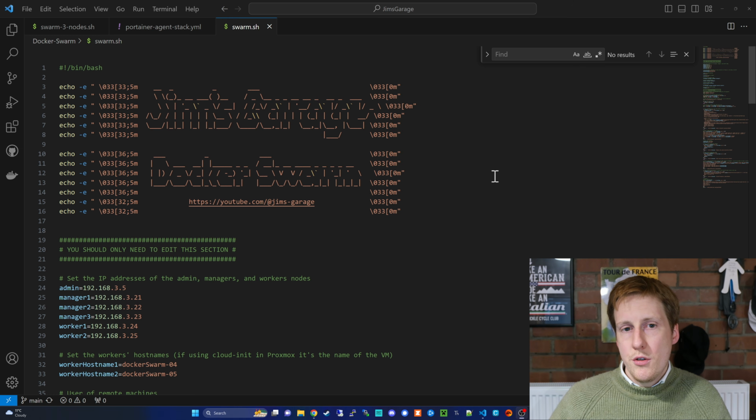So if we look at the code, the first thing I want to point out is that I've got 2 setups for this. The one I'm going to show you is using 5 virtual machines, but I do also have a version with 3 virtual machines.